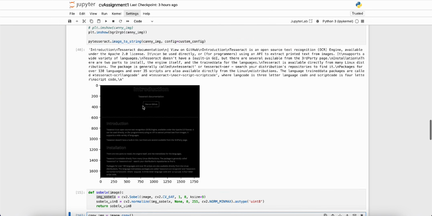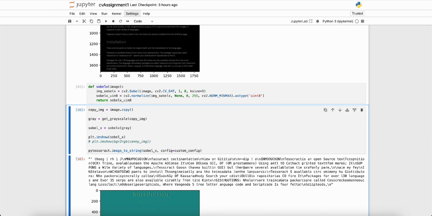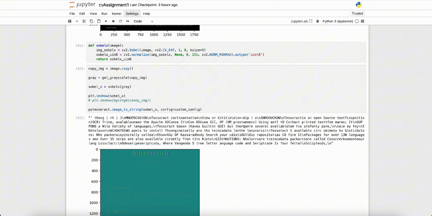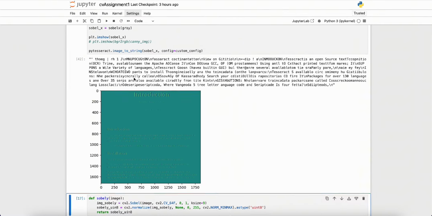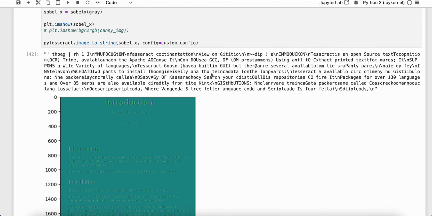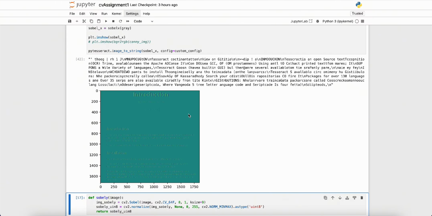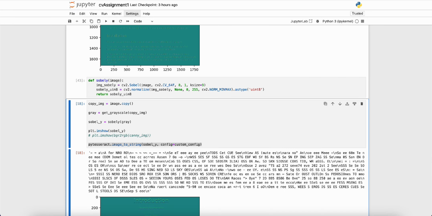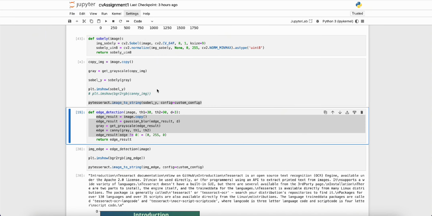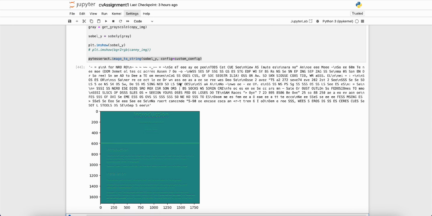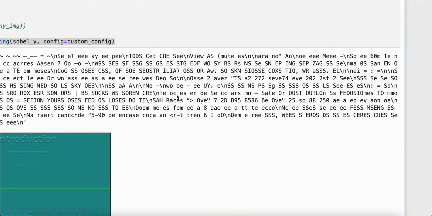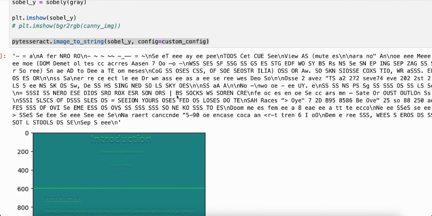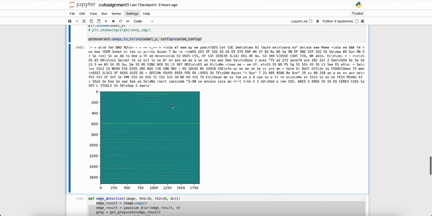Okay, then we can just run this code, and you can see the result is not good at all. I try the Sobel Y. Oh, and as you can see, this is even worse, and you can't recognize what is what.